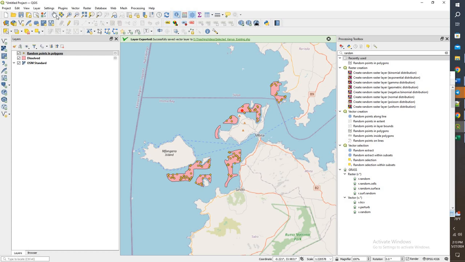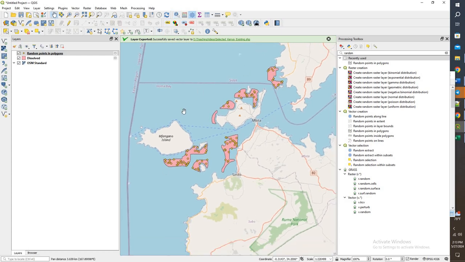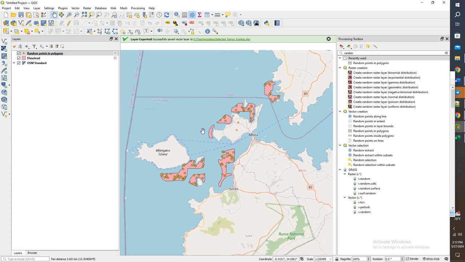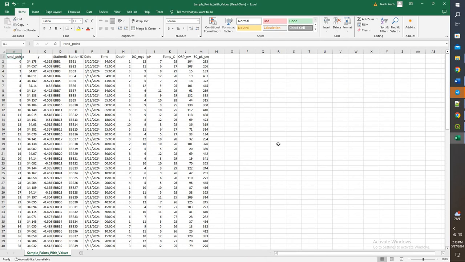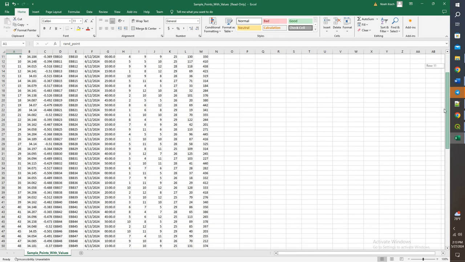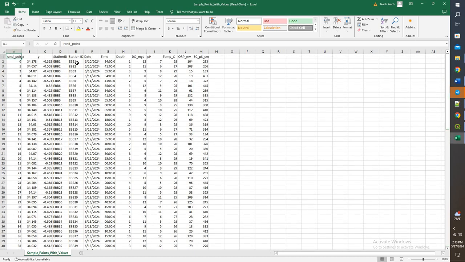Alrighty. So let's say that we did go out and we actually took samples at all of these. So we're going to have those inside of this Excel sheet. So we have 100 points. And if we notice here, we have a station ID that all of them are associated with. We have some depth and some other values. We are now going to bring these into QGIS. And we're going to do that by joining these points based off of this station ID.